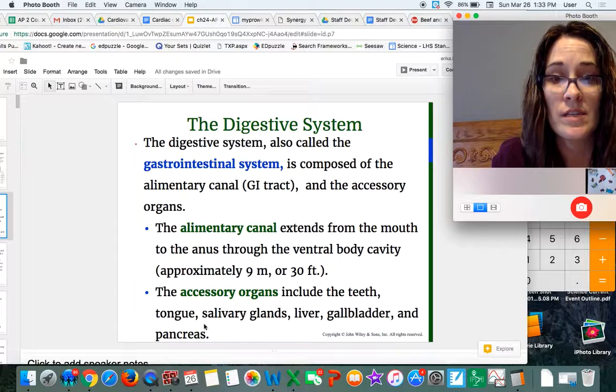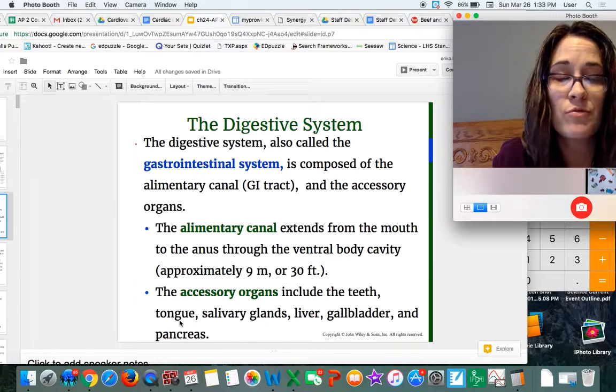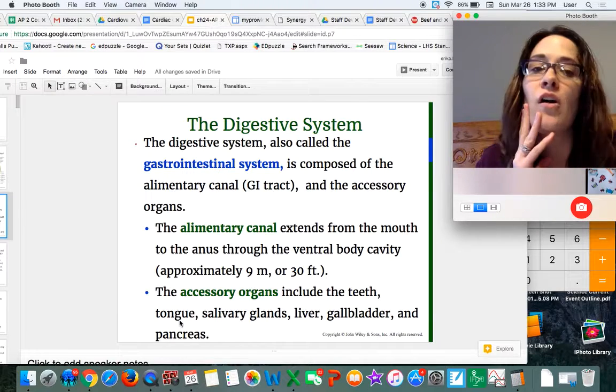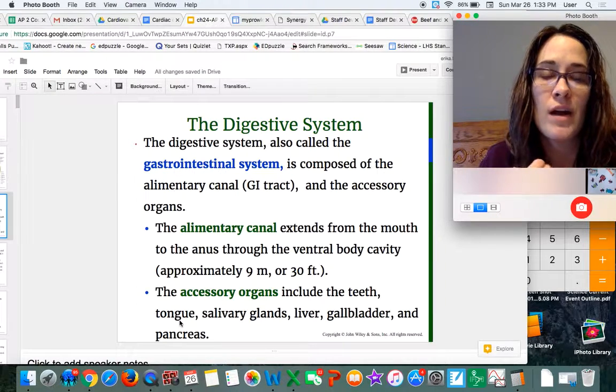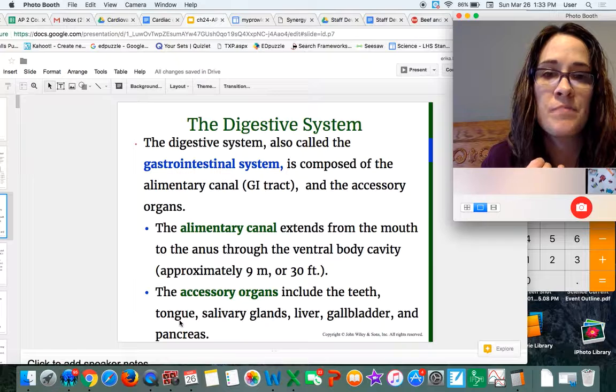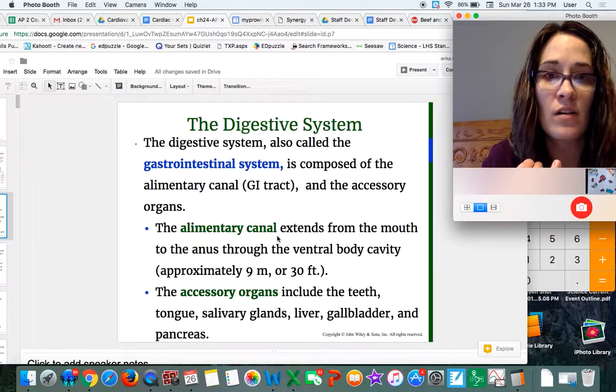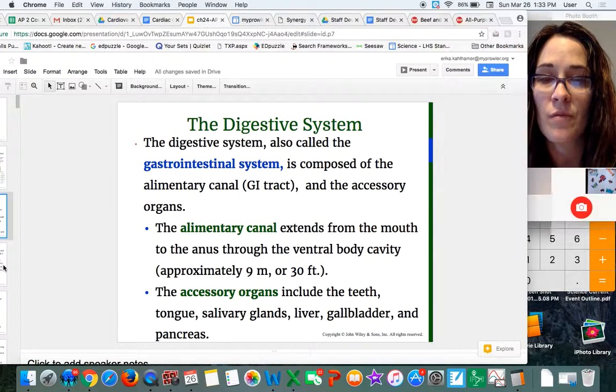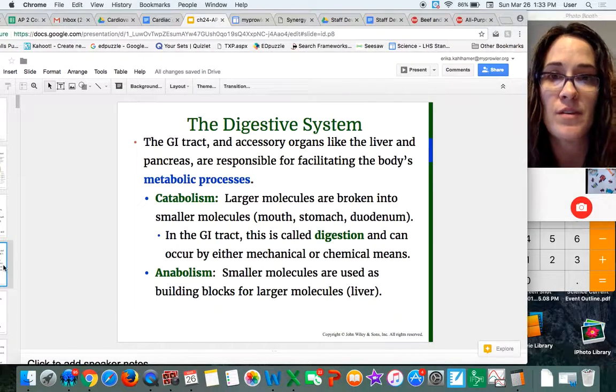You can see here the teeth, the tongue, pancreas. The food doesn't physically travel through these organs, but they all either help break up the food somehow or secrete products that help break up the food. The alimentary canal is about 30 feet in length, from your stomach to your anus.